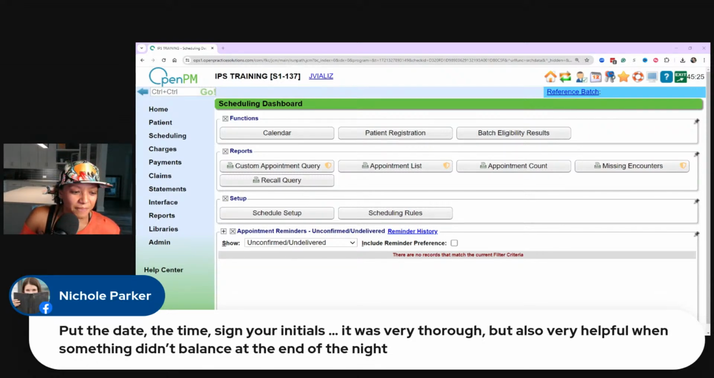Okay. So yeah, I like this. So put the date and the time. Yeah, it was very thorough. Yeah, exactly. Super helpful when things don't balance at night.